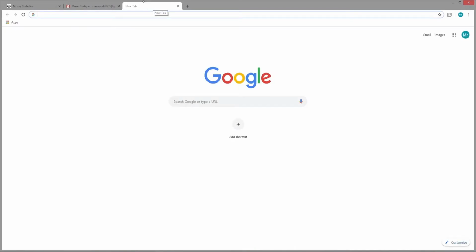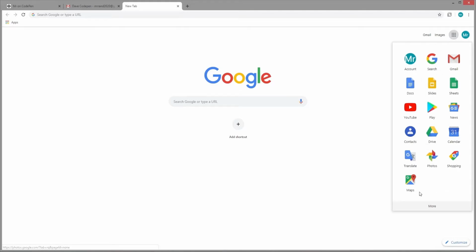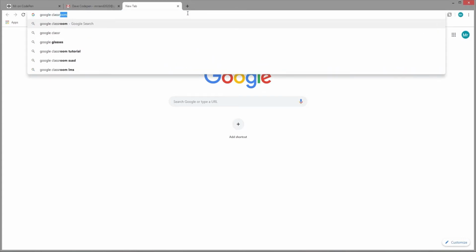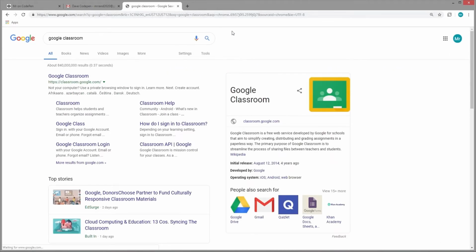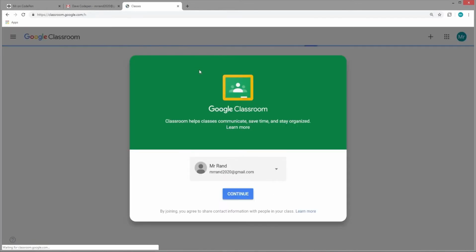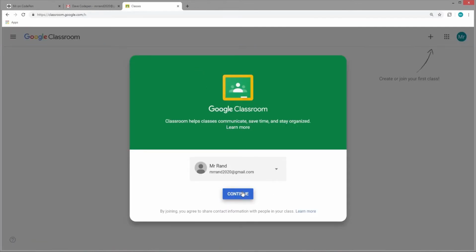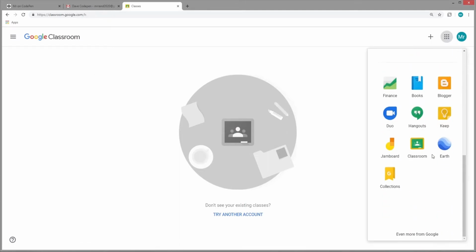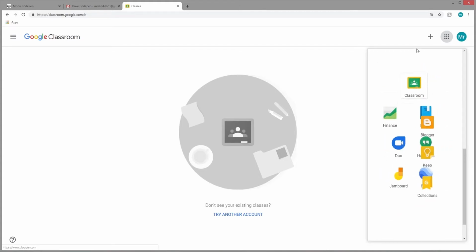Let's go ahead and open up a new tab. If I click on here on my Google Apps, right now I do not have access to Google Classroom. So I'm going to go ahead and type in Google Classroom. More than likely this will already be available to you as the teacher. If I click on Google Classroom right now, I'll hit continue. It'll have me set up a classroom, and if I click here, it should allow me to drag Classroom up.